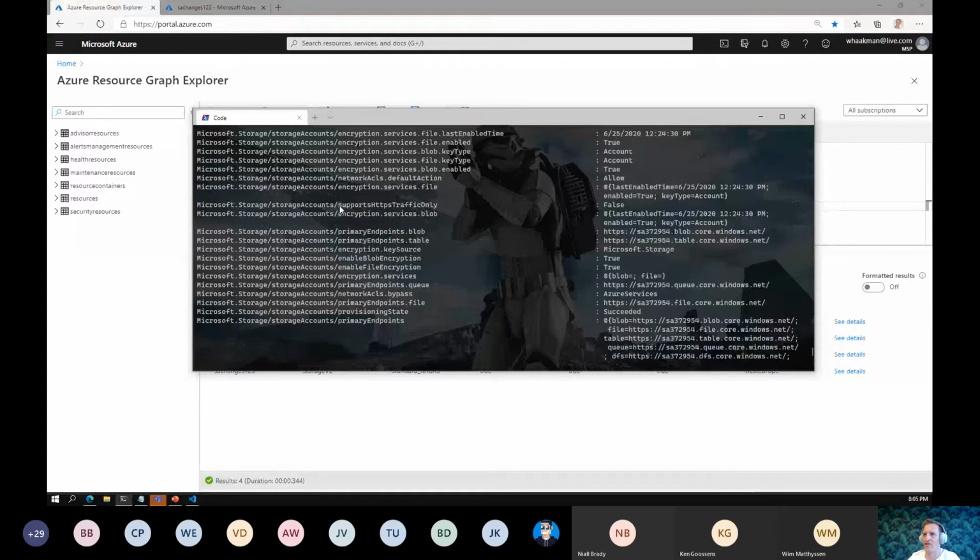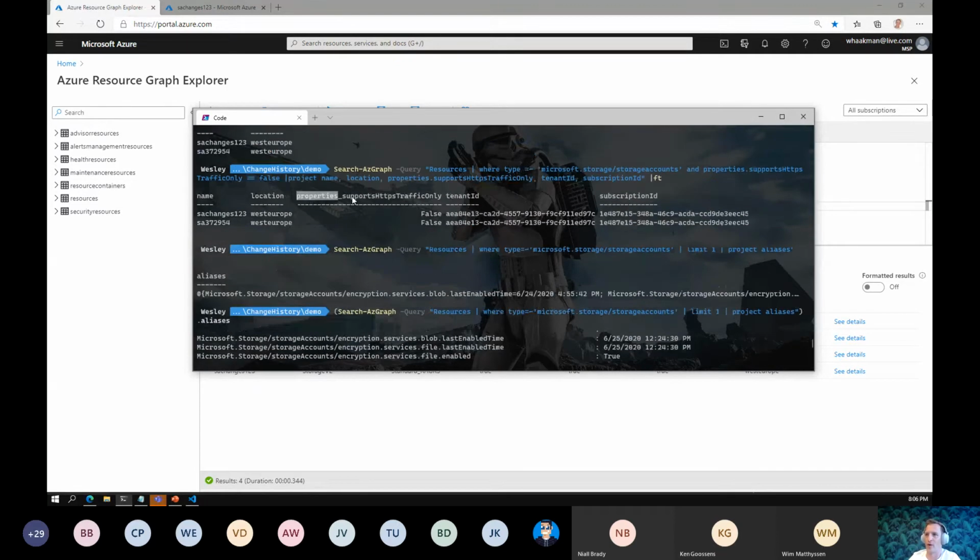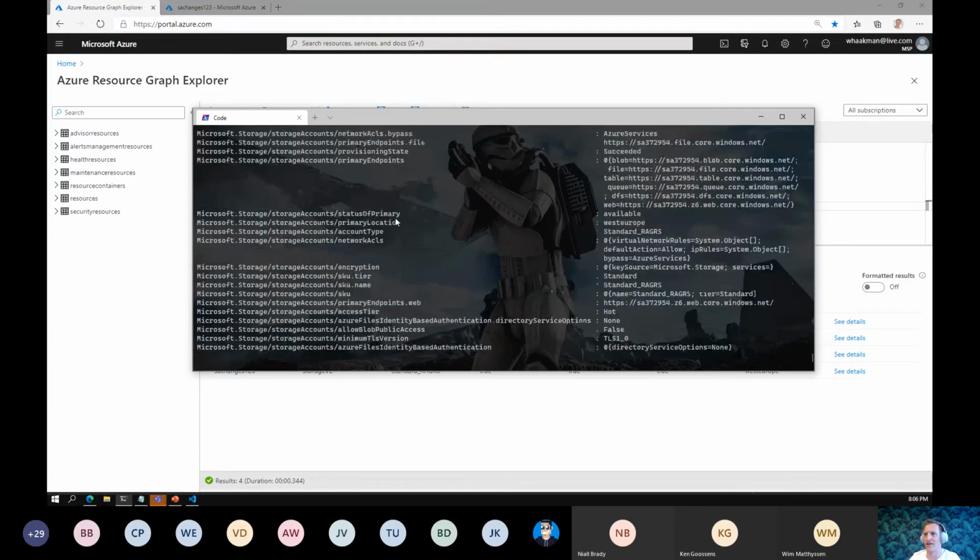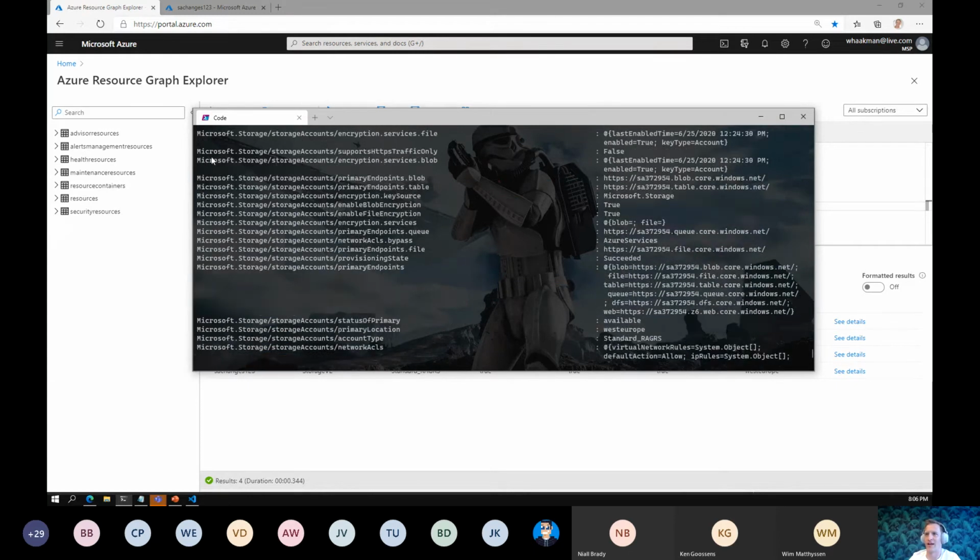So if we look at support HTTPS traffic only, which is set to false, this is actually the same value, but now I'm using an alias. So I'm doing Microsoft.storage/storage account and /support HTTPS traffic only, which is an alias for this property. So that makes my life a lot easier. But if I'm going to write a custom Azure policy, I would actually use something like this to check the field. So it will be if any field, and then this would be the content of that field. So if you want to build Azure policies, it's really good to use the aliases.